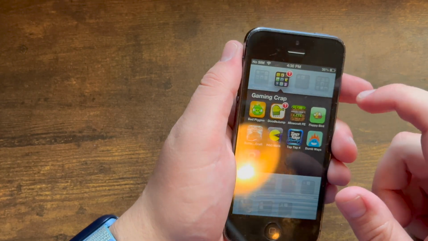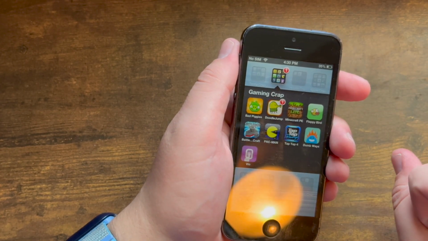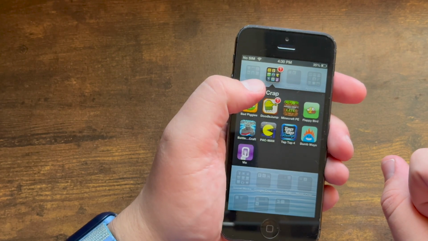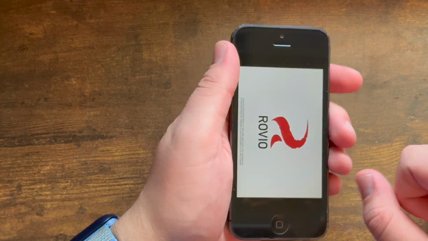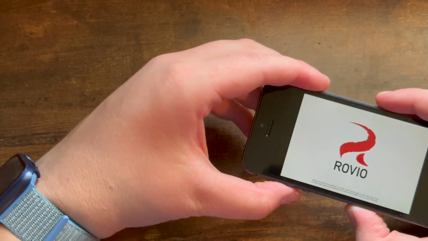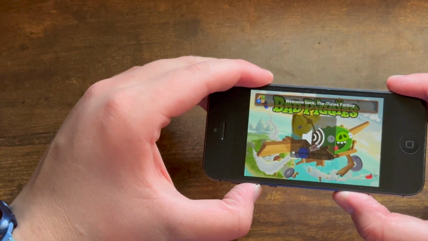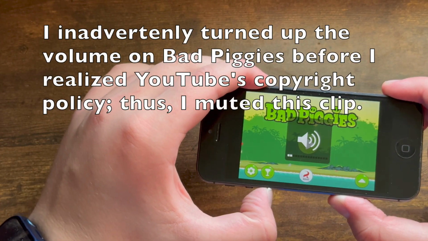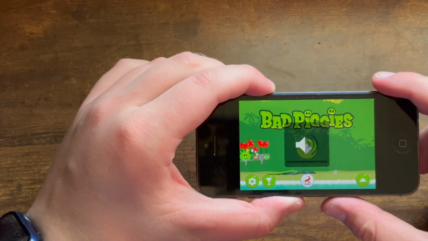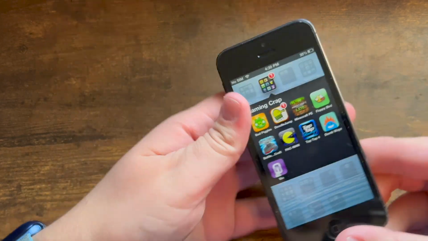Okay, so now for gaming crap, I have sideloaded a few games. Bad Piggies, I don't actually know much about this one. I think this might be a spin-off of Angry Birds. Copyrighted. Okay, that's what Bad Piggies is.